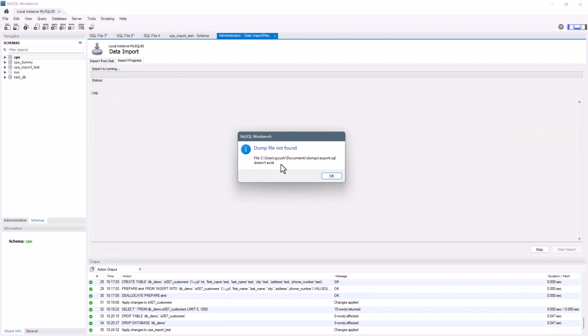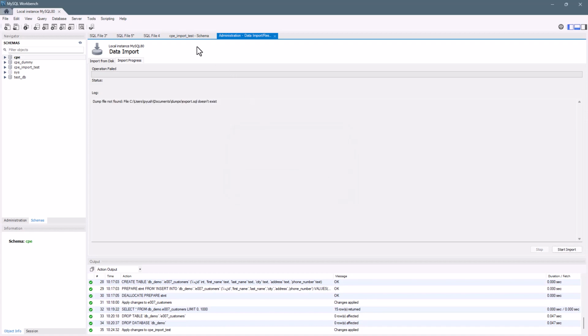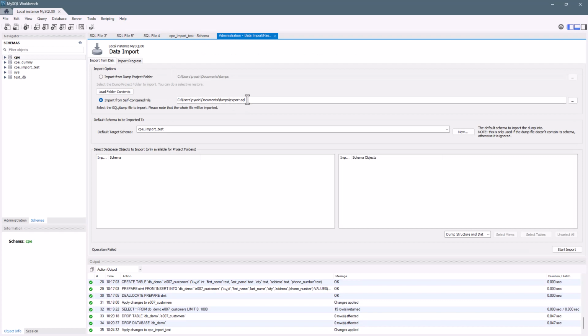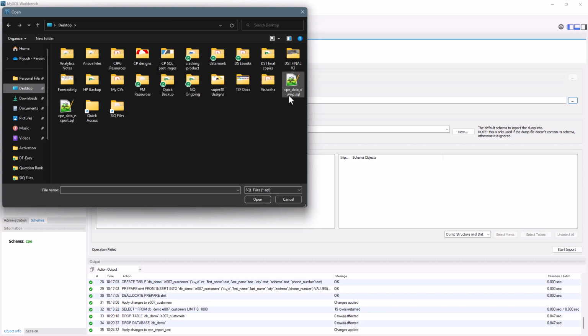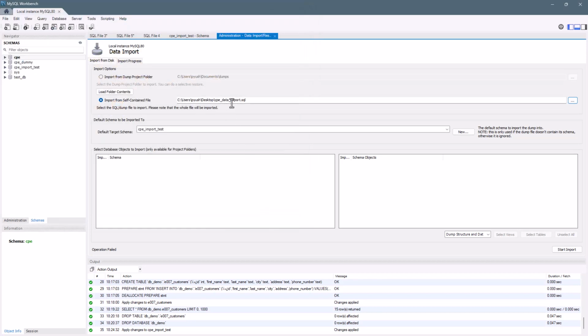Okay, so it's showing export.sql does not exist. Okay, let me just check. Import from disk, export.sql. Okay, so this is asking for export.sql. I exported it in a different location on desktop. Not confused. So this was CP data export. Open. So now you're on the correct path. So this is the desktop CP data export.sql. This is the file that I just exported, and I think we are fine.